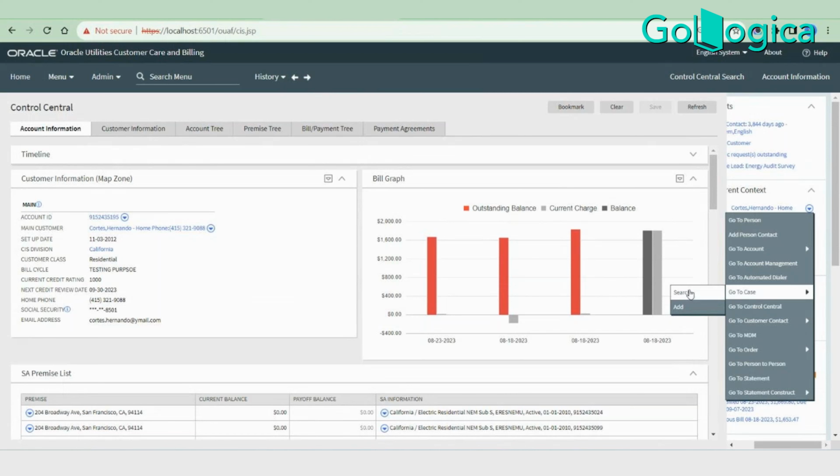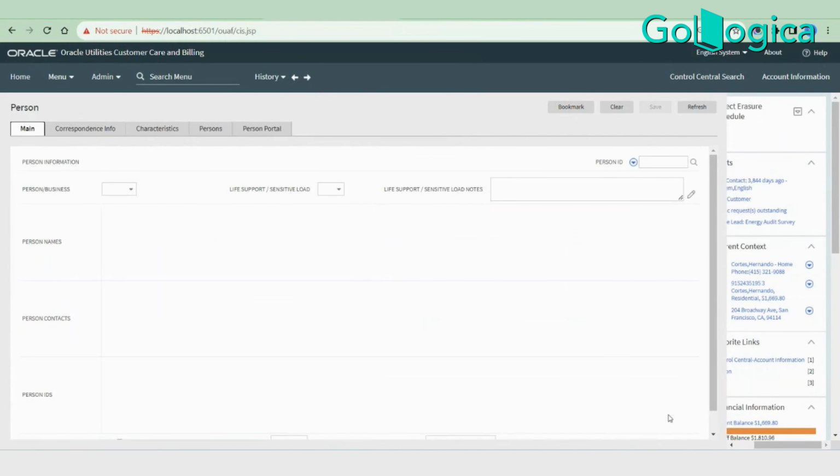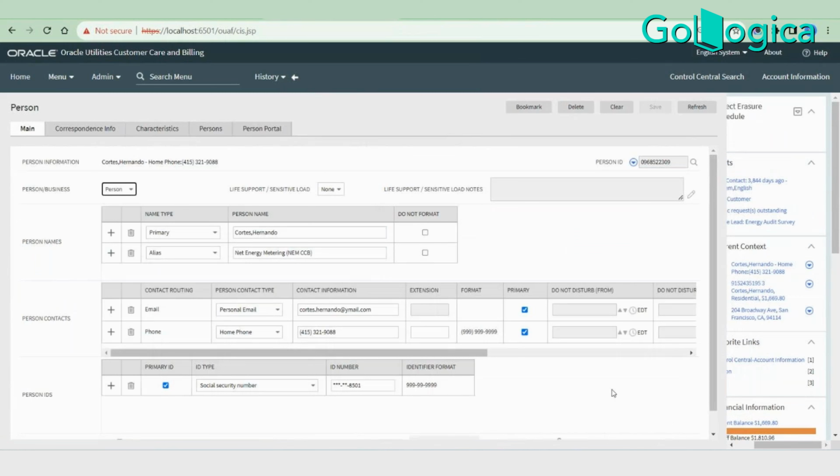Whenever you want to create something, you will do the add. When you say add, it will open a blank form, and you need to fill in the data and save it to create the data. So we will create the data through the add button, and we will search when we want to go to the person page. So I can click here and go to the person page. Now I am on the person page. Now I can see what person information is there, what the person primary name is, and what the alias is. Alias means some alternate name, you can say.